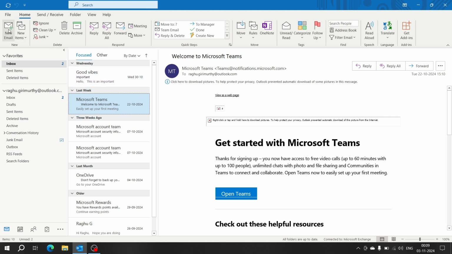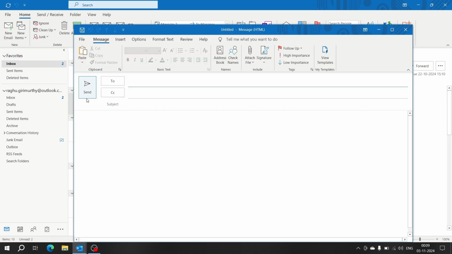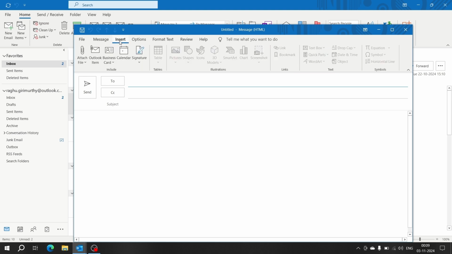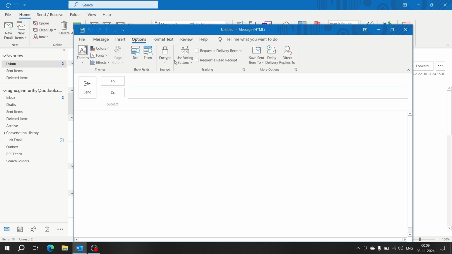Let me create a new mail here and see there are only two options, To and CC. For whatever reasons, you may have to add BCC, and to do that, you have to come to this option here called Options, and there you go.